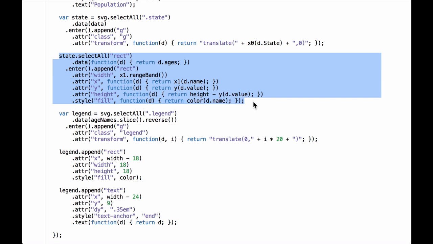Remember that this color code does two things. 1, it returns a color for a given value you pass into it. 2, for every value you pass into it, it adds it to the domain, which means that at the end of the code, the domain of the color ordinal scale function will contain all of the age group names.